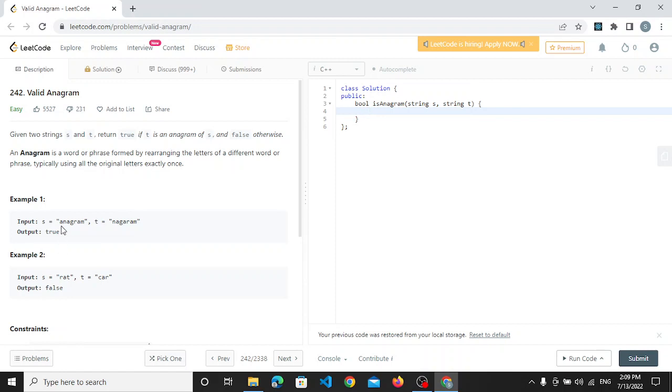There is an a here, and here it is a, right? It is correct. Then n, then it is n here, then a, then another a is here, then g is here, then r is here, then a, then again a is here, and then m, and m is here. So this is a valid anagram. It is true. Let's take another example.